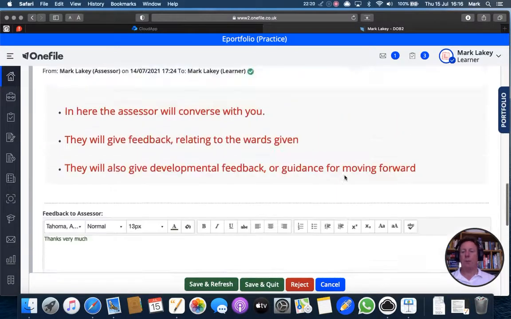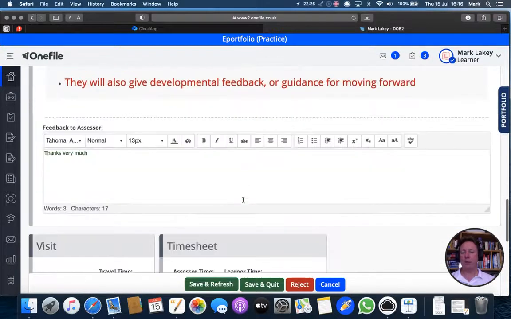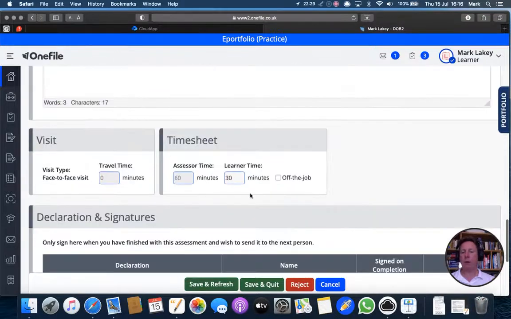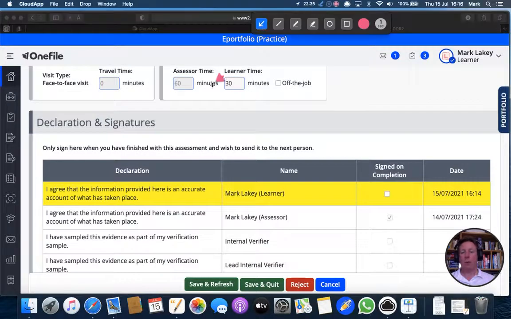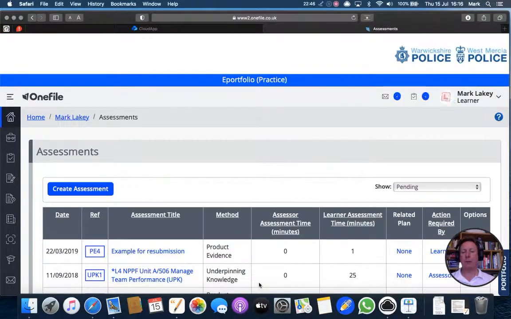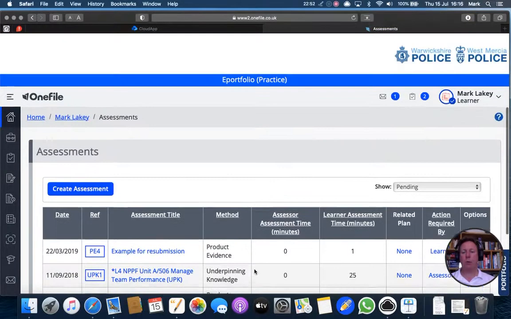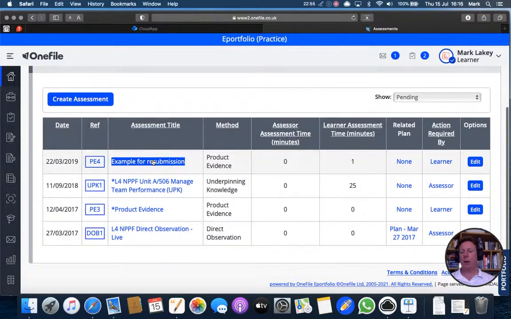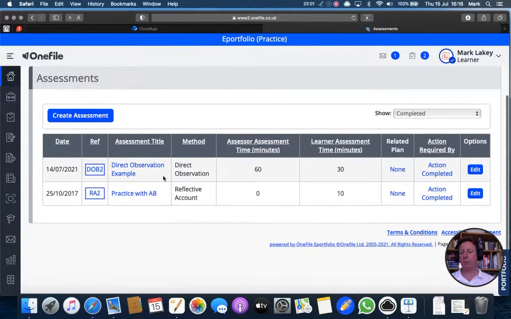Okay, so I've seen the awards given, I've read the evidence, I've read the feedback from the assessor, I've thanked the assessor for it, I've put in how long I worked on it for my timesheet, and now I need to sign because I've finished with this assessment. So you sign when you're complete and you want to send it to the next person in the chain, and then save and quit. That's now done, and those awards are now added to my account. So my progress will no doubt have gone up. You'll see there's one less assessment in my pending portfolio because it's moved across to the completed.